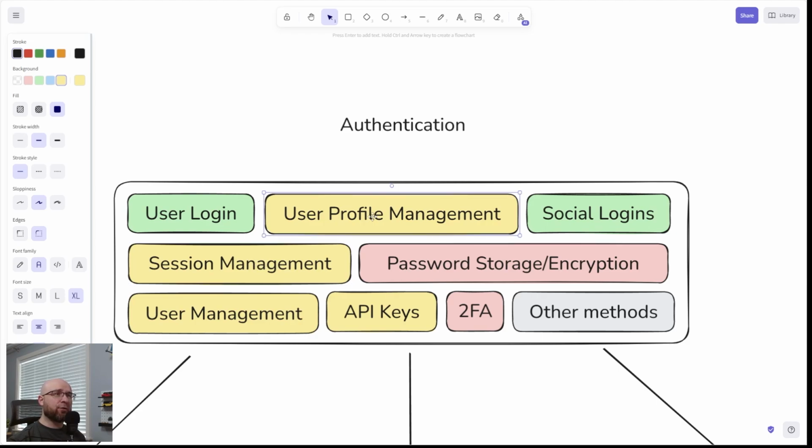Let's say you want to change your image, your name, your email, update your password. You're going to need user profile management. Or maybe let's say you've logged in with Google or Facebook or GitHub or something. Well, that's a social login.